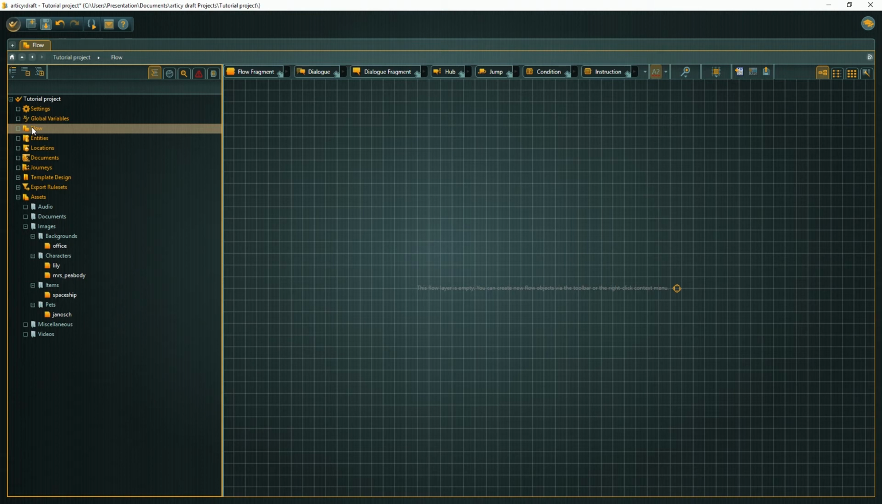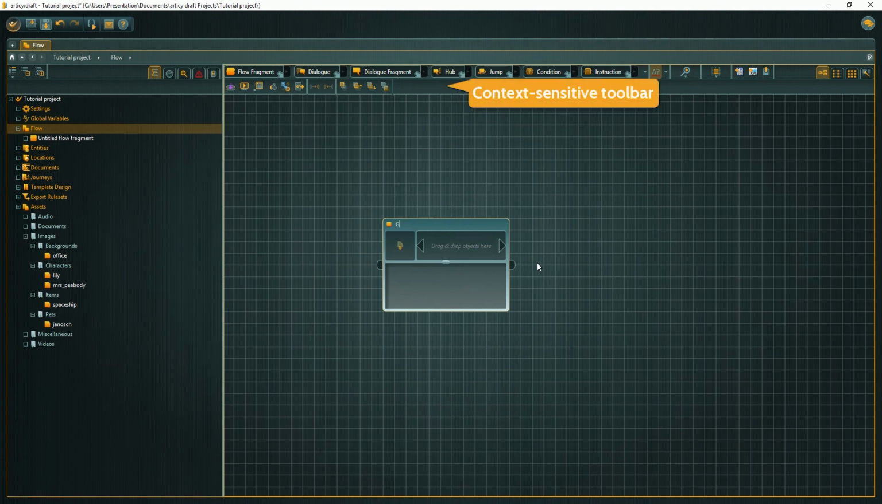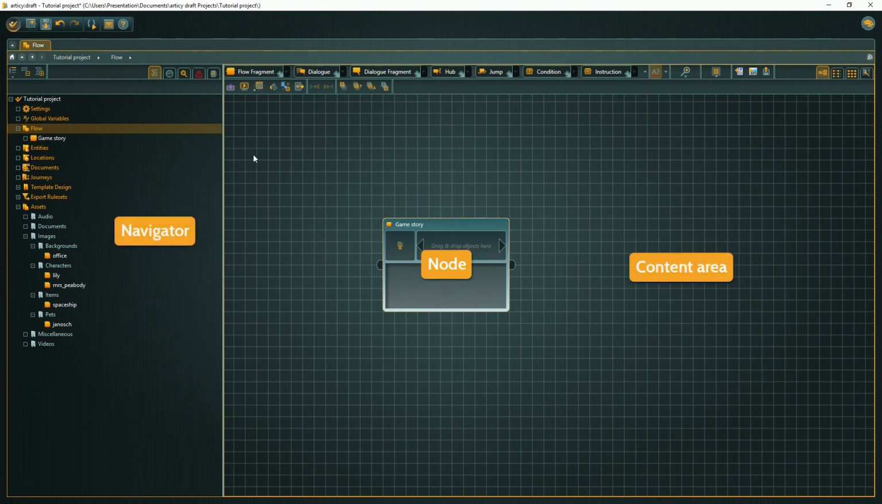We create objects in the flow by using the right-click context menu or by simply dragging the desired object type from the toolbar. Here we can see that the toolbar is context sensitive. It shows different options now than before when creating the assets. The newly created node, this is what these objects in the flow are called, is visible in the content area and in the hierarchy view of the navigator.